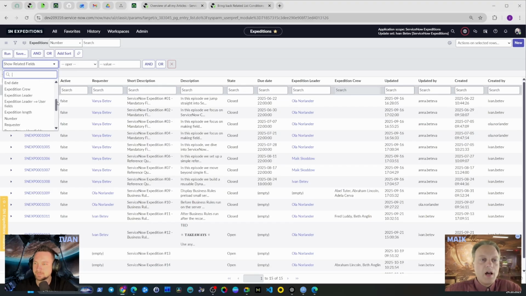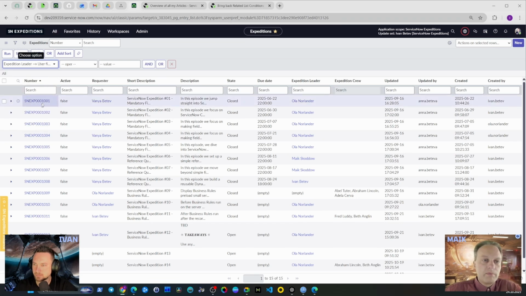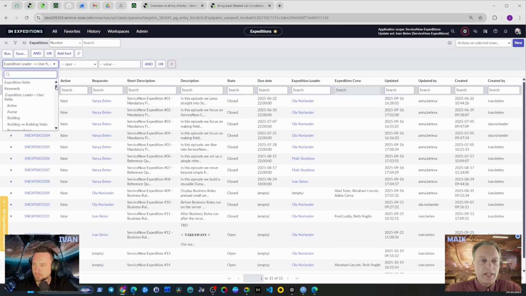Exactly. And here we have again our arrow notation. Whenever you see such a notation pointing to another record, you can select this, and then the tree expands and you have way more fields than before. And you have to be careful. For example, now you see only the user fields.